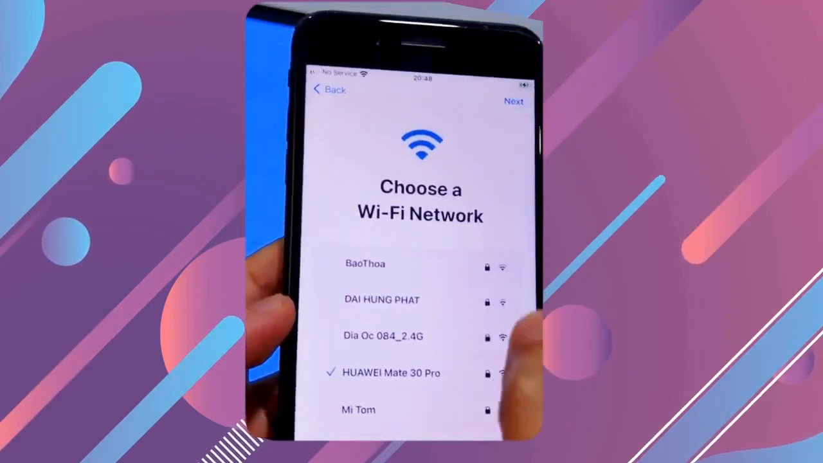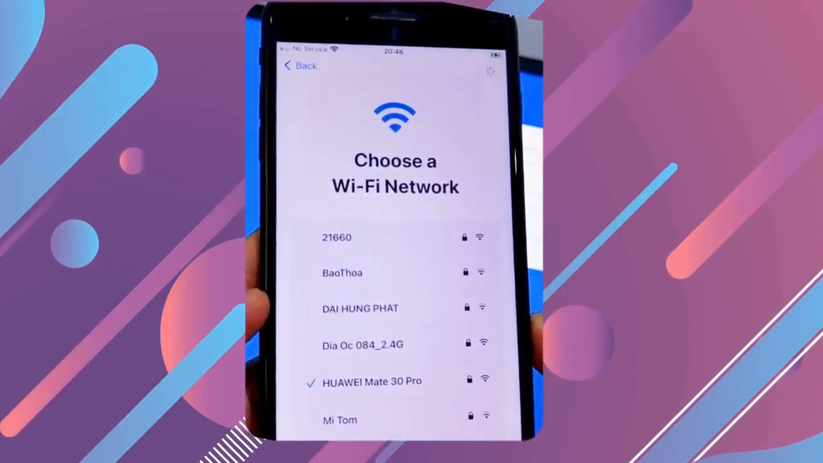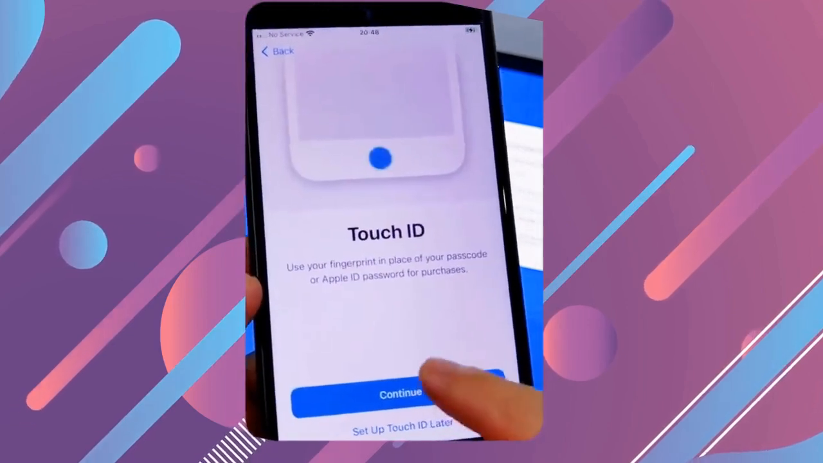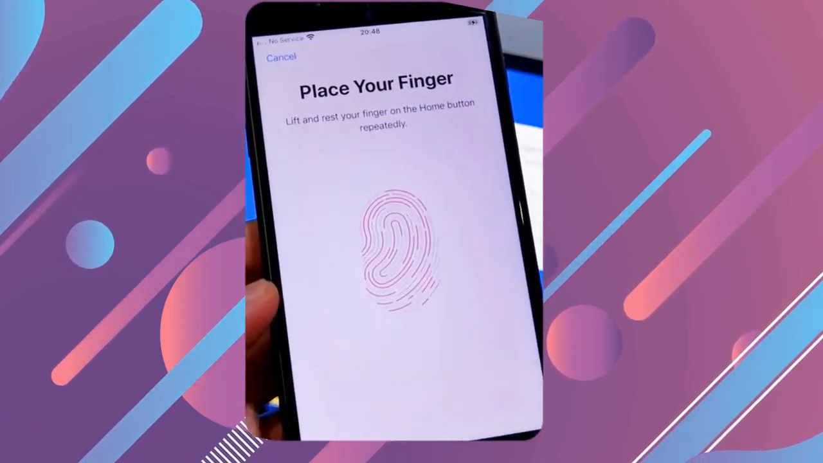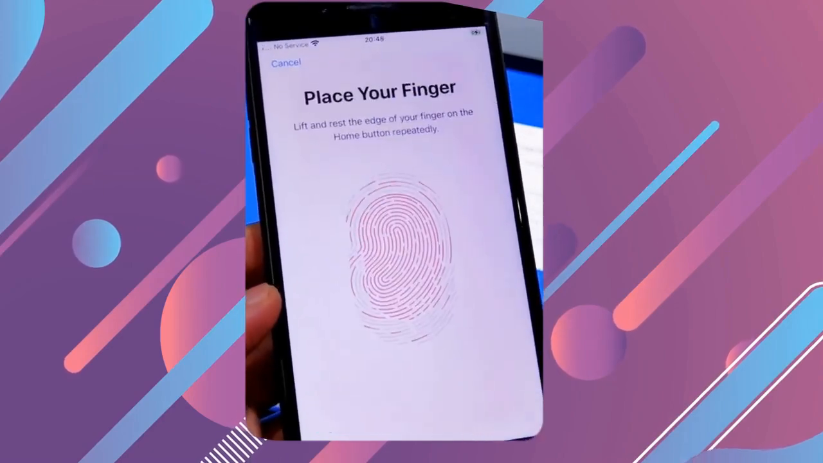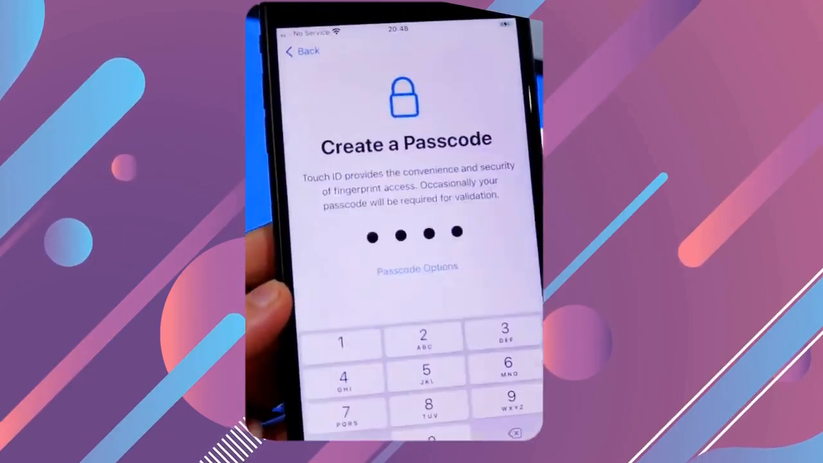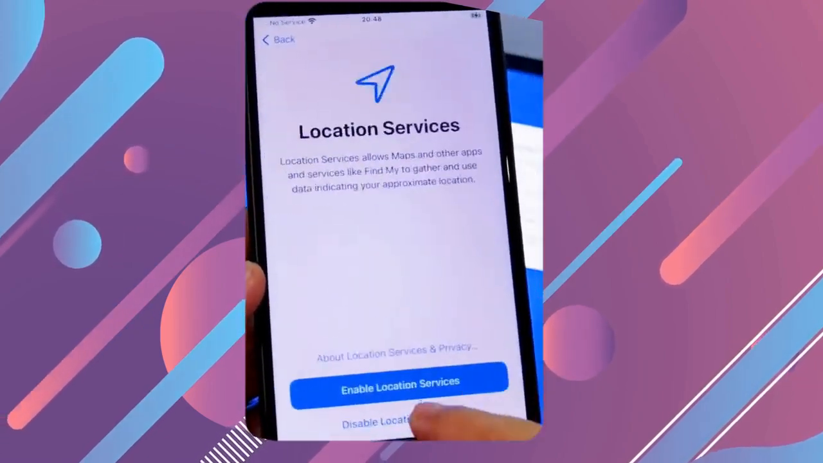If everything went smoothly, you should no longer see the iPhone lock to owner message, and the device will allow you to proceed to the home screen. Congratulations! Your iPhone is now free from the iCloud activation lock and ready to use.